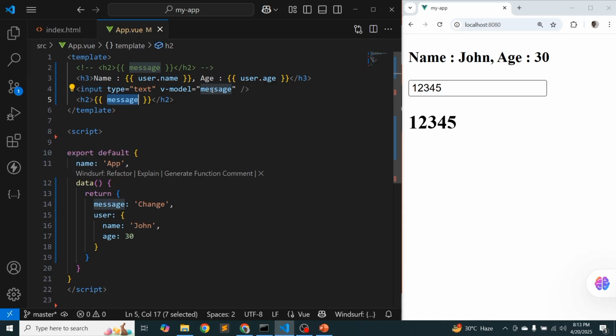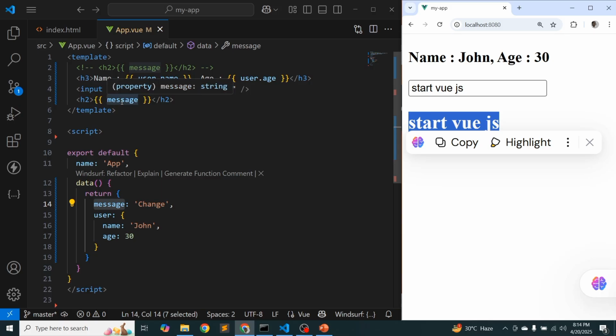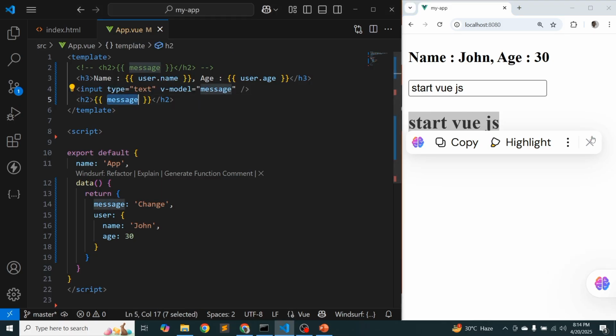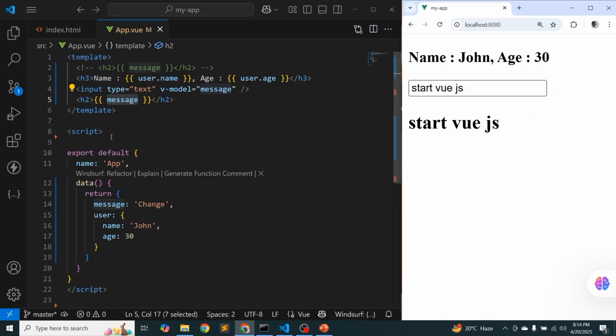Right, we are changing from here. This message variable is affecting here, overwriting the data, and now this change became the data from the message, and also we are getting output from here. If you write start Vue.js, we can see instantly we are getting output from here. This is the message we are printing, the value is changing, that's the reason we are getting it. So this is actually two-way data binding.